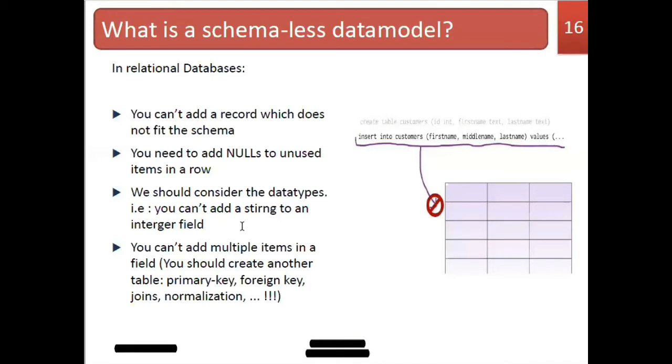Okay, it is actually based on the schema. So for example, here you create another table, primary key and foreign key, joins and normalization. Suppose you are using multiple items in your relational table, then you have to create one more table, and that table can be related with the remaining table with the help of primary key and foreign keys, right? So you even have to perform the joins and normalization process.